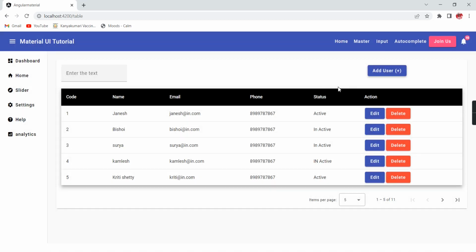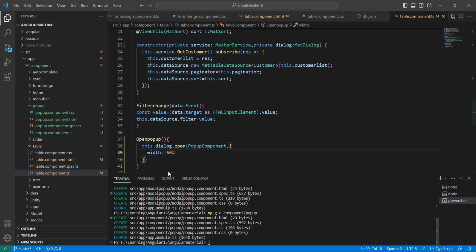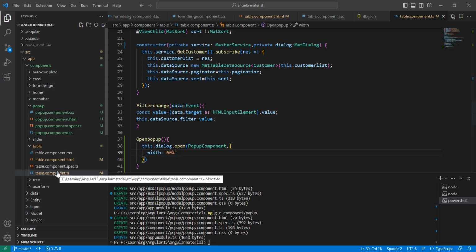Okay, and the second thing is transferring the data. From our table component to our pop-up component, we can pass the data. In a similar way, we can get some data from our pop-up component to our table component. Both things we can do. First we can pass the data from our parent component to the child, that means our table to our pop-up component.